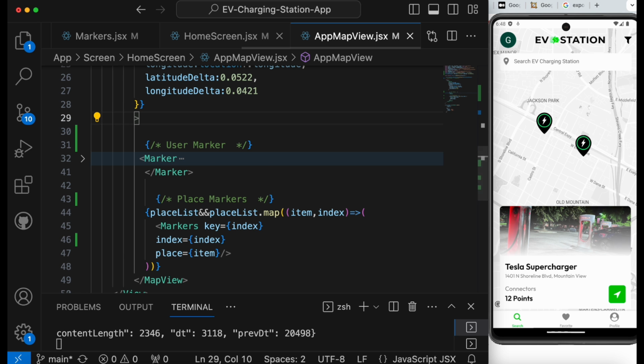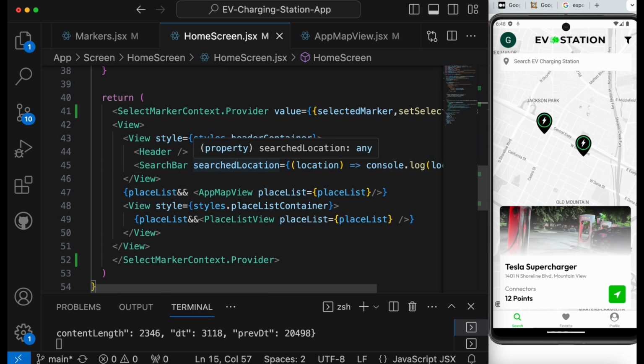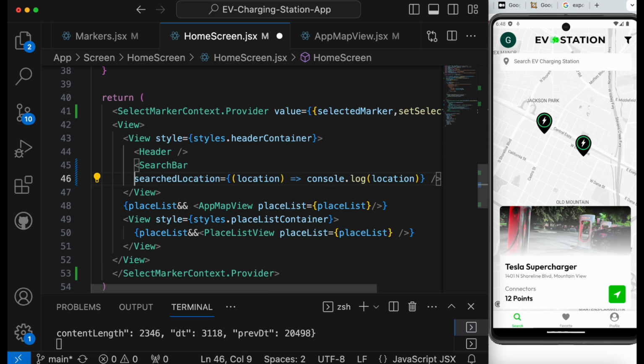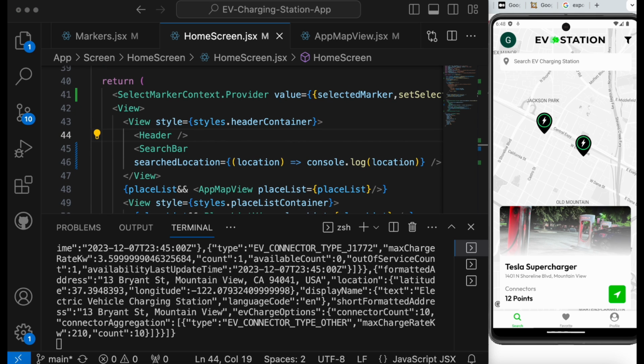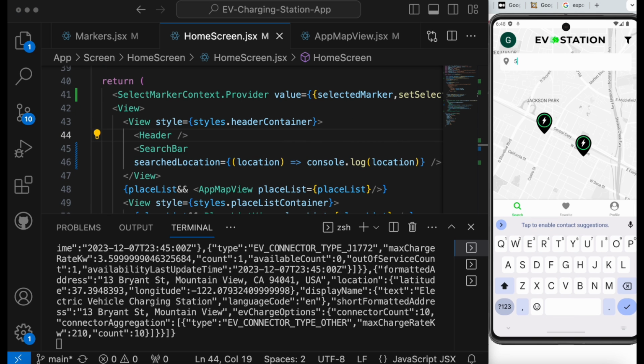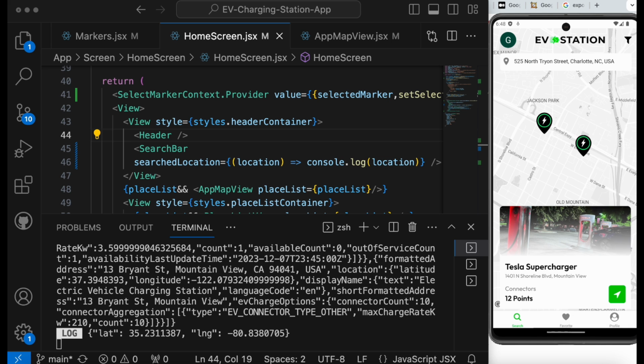So for that, let's go to the home screen. If you remember, inside the home screen, when we implemented this search bar, we were already consoling this location. For example, let's save this one and let's observe the console. So right now let's search something. I will search, for example, an address. And if I search the address, this is the latitude and longitude I'm getting for that particular address.